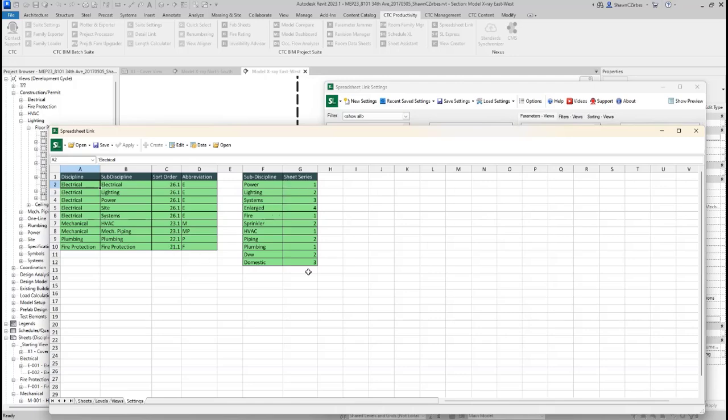They also know what sheet series they are. So my 100 series, for example, is power. My 200 series is lighting, and so on. That's how I have mine set up. Again, you can customize this however you'd like.